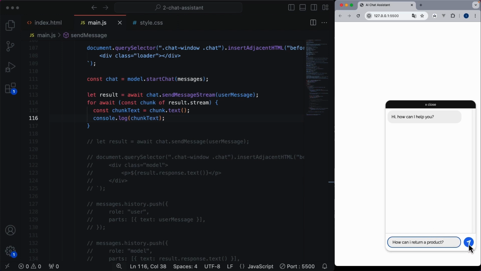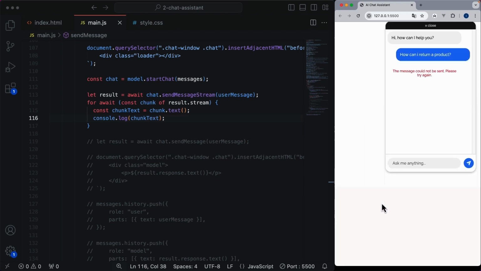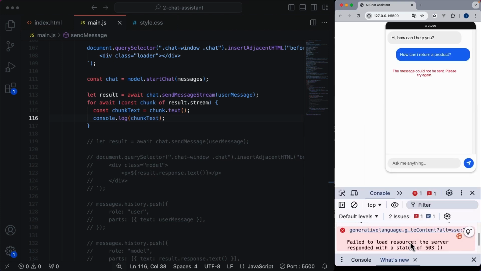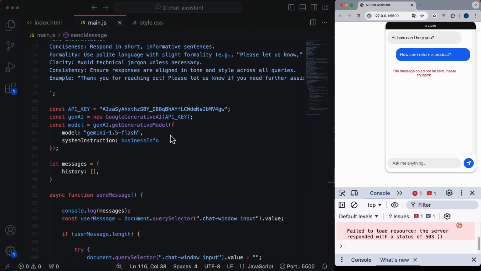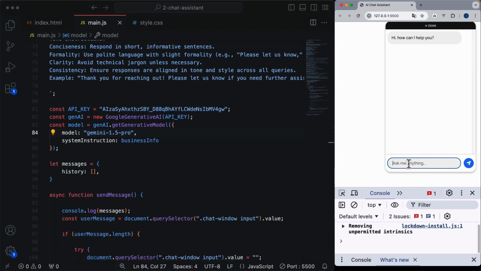How can I return a product? Let's send this. There was an error. Let's see what it is. So we can see that the service is unavailable. The status is 503. This is probably a problem with the Google AI servers. So one thing you can try here, instead of using the Flash model, you can change it to Pro, which is going to expire much faster the amount of free credits you have. But for this example, this usually works. So I'm going to send this to Pro. Let me refresh the page and try again.